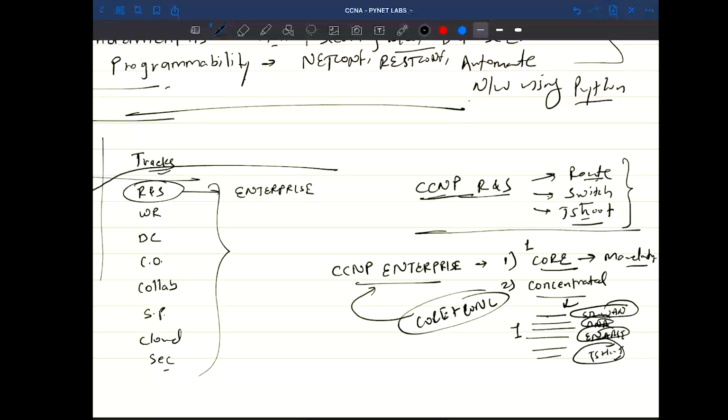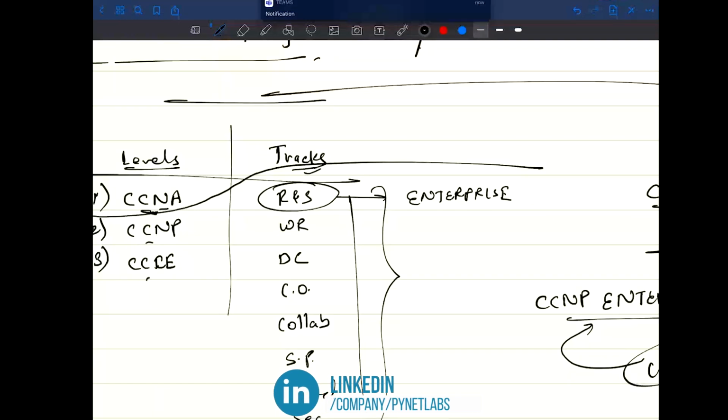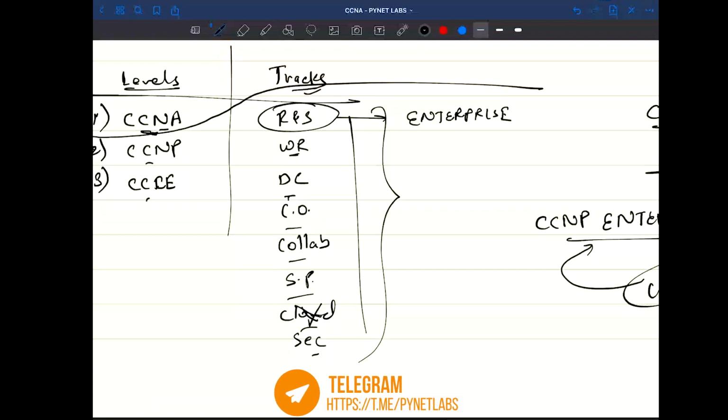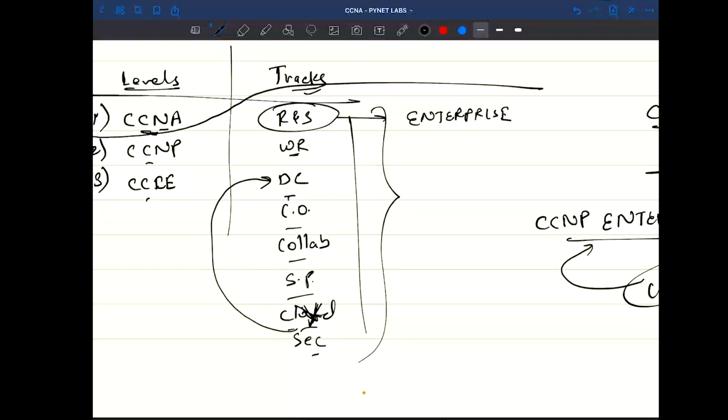And just like that, there is a core exam for each and every track that is available over here. You have a core exam for wireless, for data center, for collaboration, for service provider, for cloud. Now, there is no cloud anymore. The cloud has been renamed data center itself. So people who had cloud certifications are awarded equivalent data center certifications nowadays. So that's exactly how it works over here.